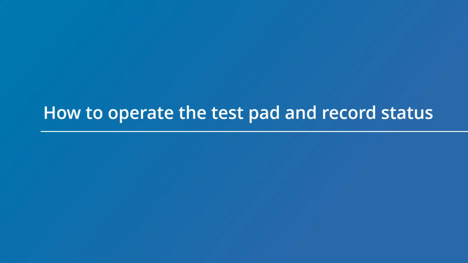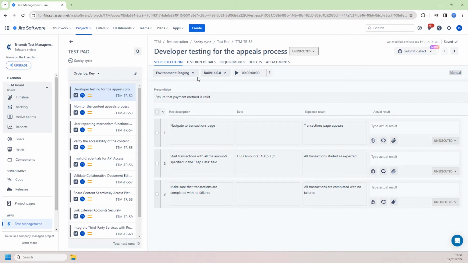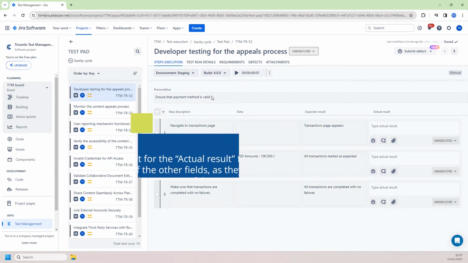Now that we've covered the TestPad overview, let's explore its operation. The environment and build fields are automatically derived from the test cycle creation stage. You can use the timer feature to record your efforts on the test runs. Please note that you cannot edit any fields in this view, except the actual result field, as they function like a snapshot in time of the test case.